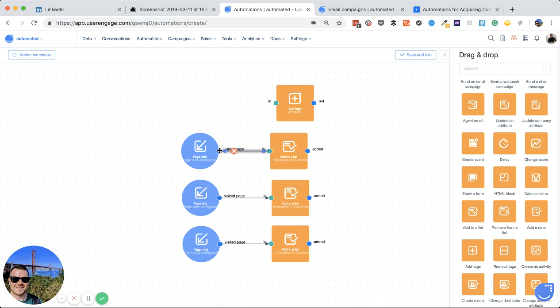And if they visited a page, then they could also be added a tag, and I need to configure this. Before I configure it, I'm just going to show you the email that you could send out, or a similar email that you could send out.